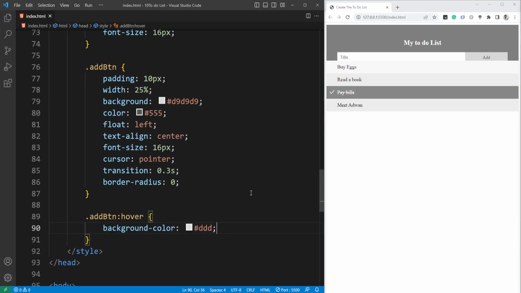After save this file, if I hover my cursor on this add button, as you can see, it add little transition. Now let's add little darker color of this shade. After save this file, if I hover my cursor on this button, you can see the result.